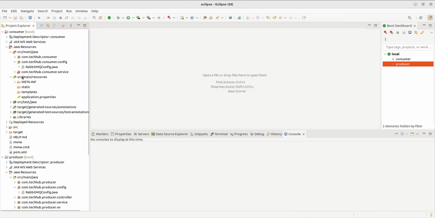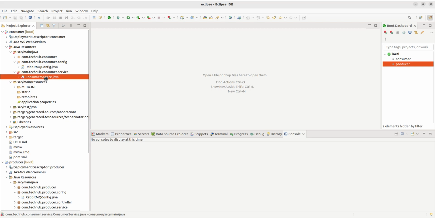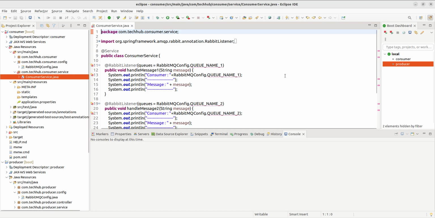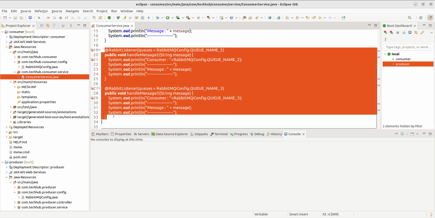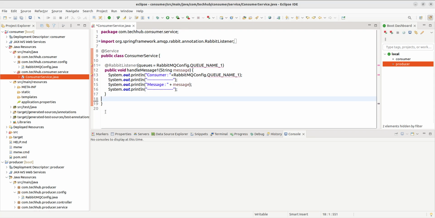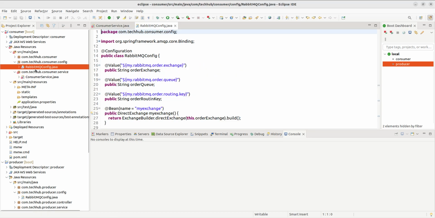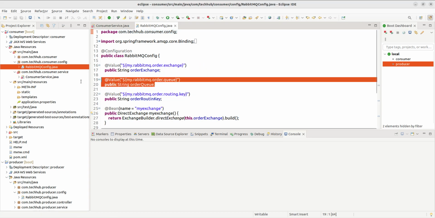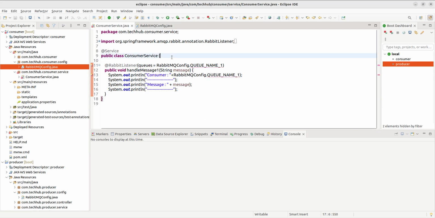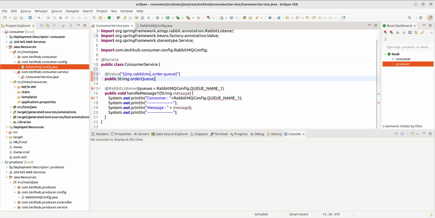Close this one. Next, there is just one change you need to do in the consumer service. Currently we have only one consumer and one queue, so we want to consume from that only. What is the name of that queue? The queue name is this one, order queue.